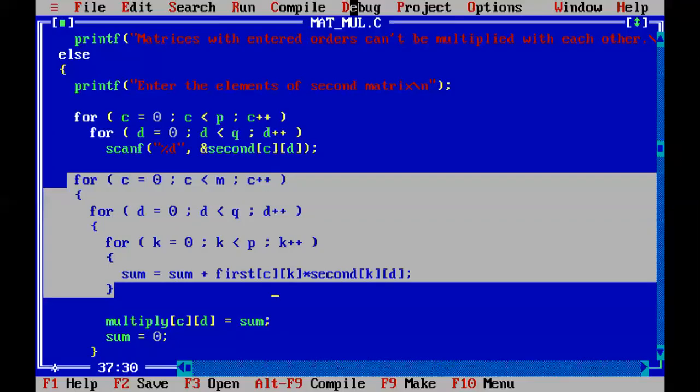0 by 1, 8. So 8 is the output. Okay, fine. Next, 8 plus... next time K will be incremented. K becomes 1.